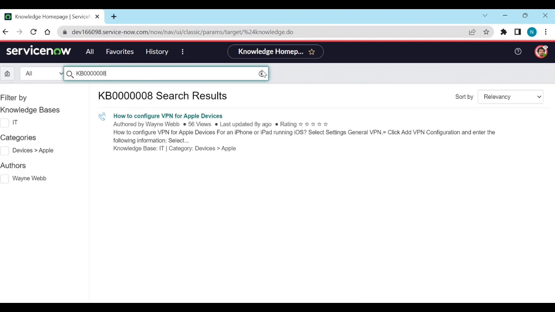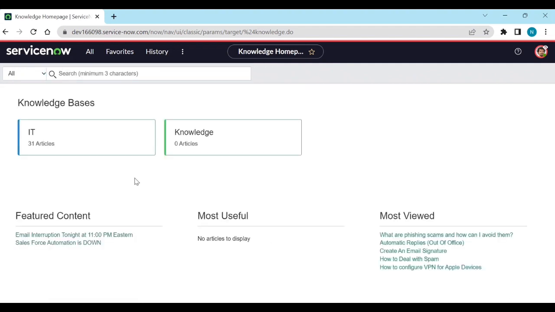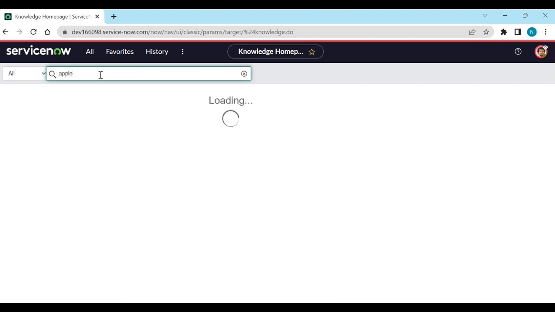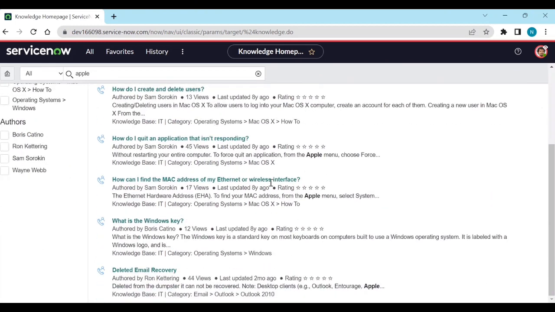Or if they want to search, like Apple, let's wait. Let's clean up. Let's load all the things. Let's go to home. If they want to search like Apple, and enter, all such results like VPN for Apple device, all such things will be available here. See that Apple is marked as dark. Wherever there is an Apple in the knowledge article, it will show.